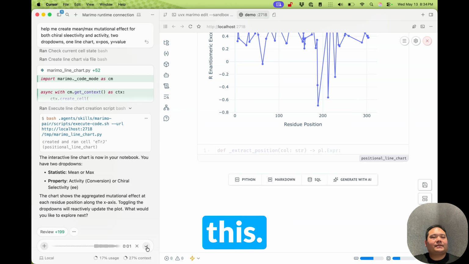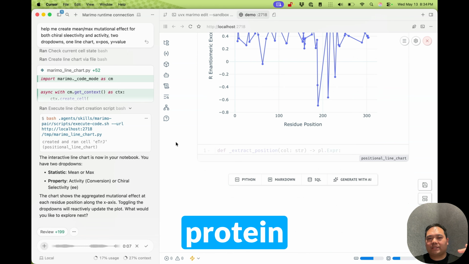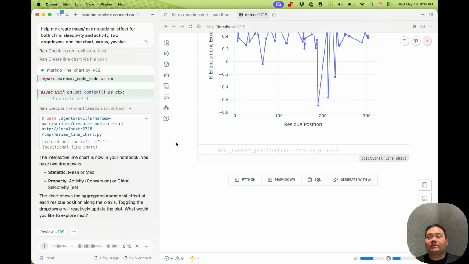Final thing we're going to do is this. I really would like to be able to visualize the protein structure. So we have a PDB file inside data. I'd like you to create a 3D mol.js viewer, one that just visualizes the protein structure for me, and then we'll take it from there.